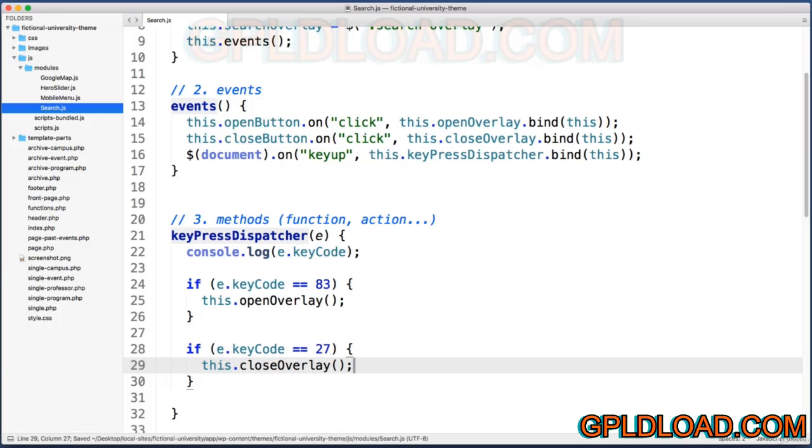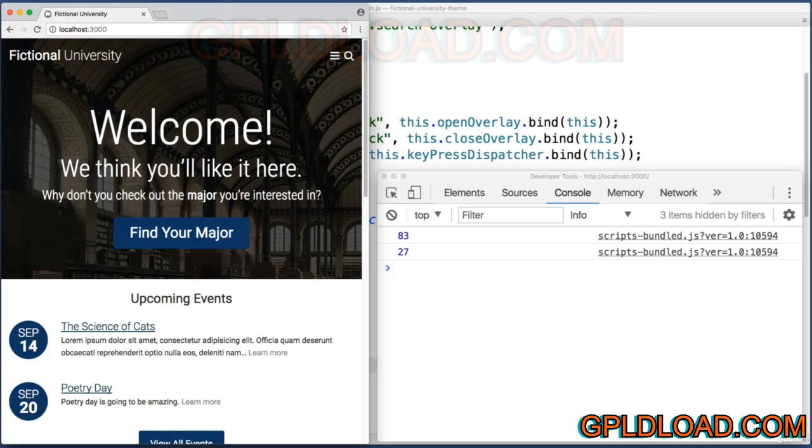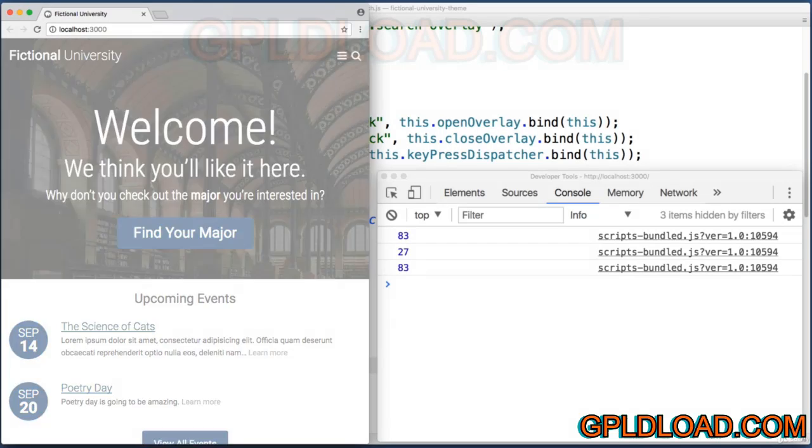Let's give that a save. S key to open it, escape key to close it. Perfect. Except you might notice that if you press down the S key and hold it down without letting go of it, our overlay doesn't open until you actually let go of the key.